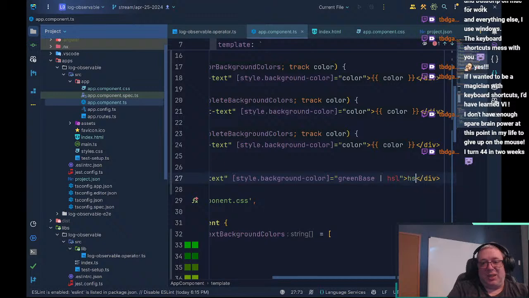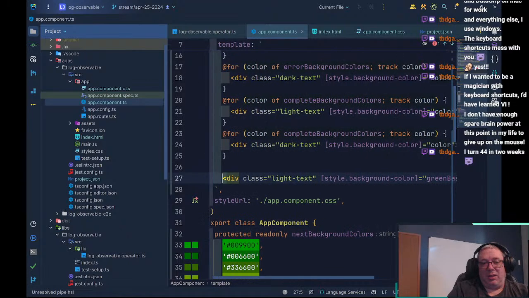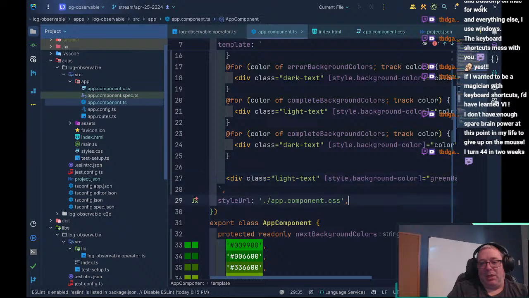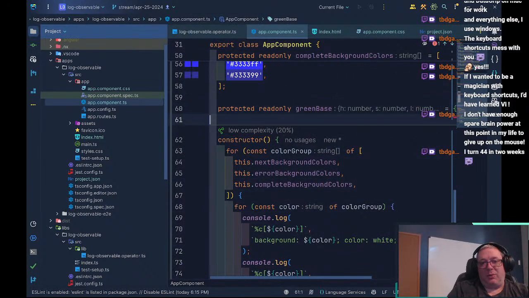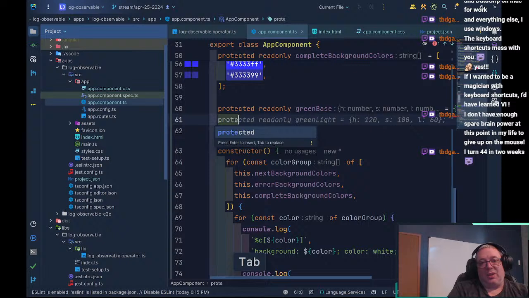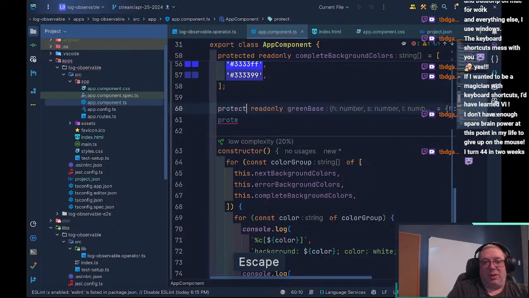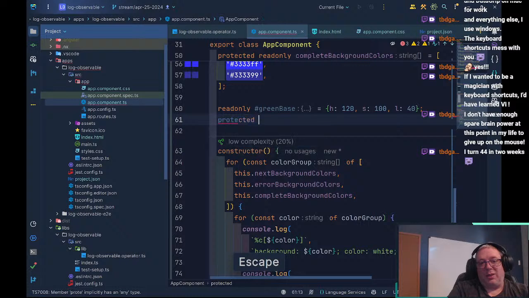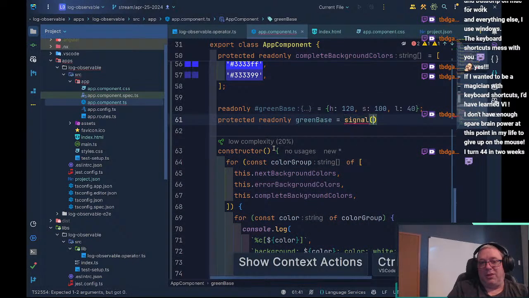We can just say that this is the HSL green, and right now, let's just go protected. Here we can make this private, so we'll make this one private, our green base. And then you can do protected, read only. Here we can say green base equals signal. We're doing a signal on purpose because we're going to eventually go to a computed here. But our green base will just take in nothing.